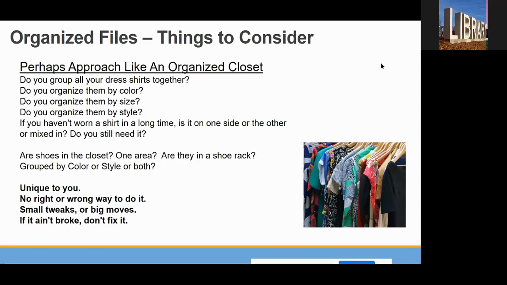Okay. So I group all of my dress shirts together. I group them by season first, then by type of shirt, if they're short sleeved or long sleeved. Then I do it by color, and then I organize them by size and then style. I usually do style before. So style of, you know, short sleeve, long sleeve, three quarter sleeve, for example.